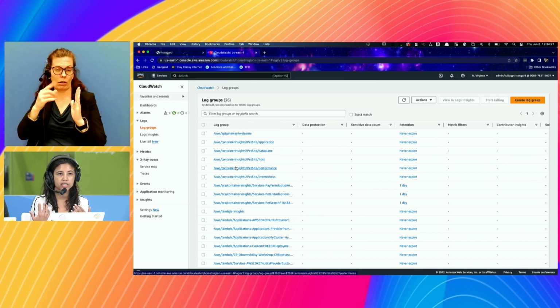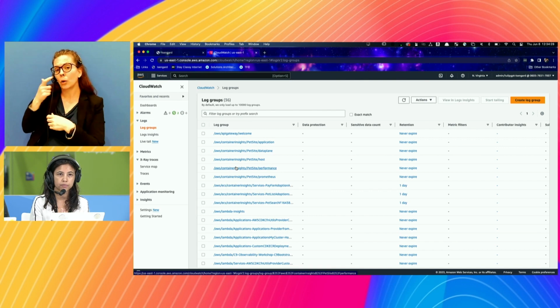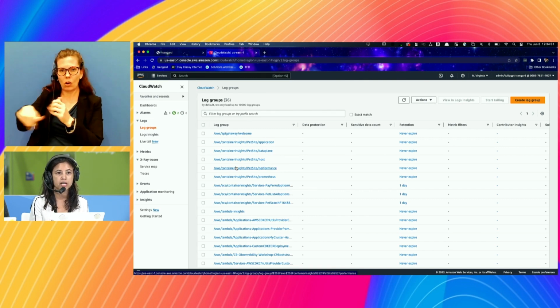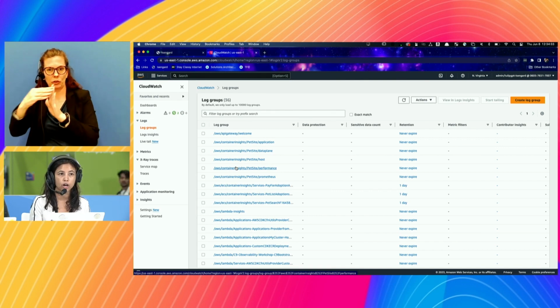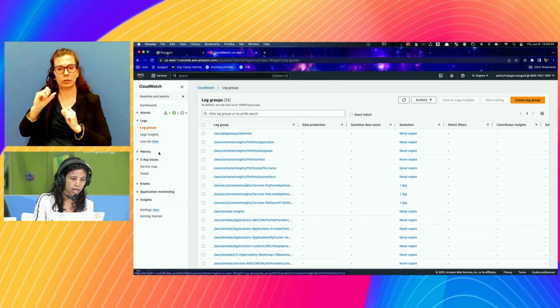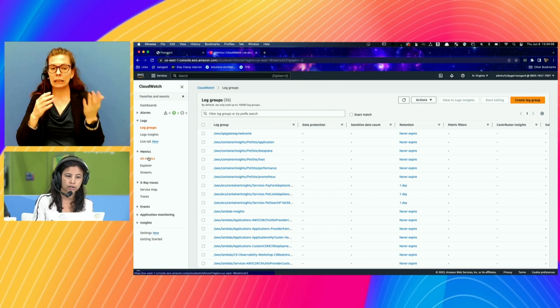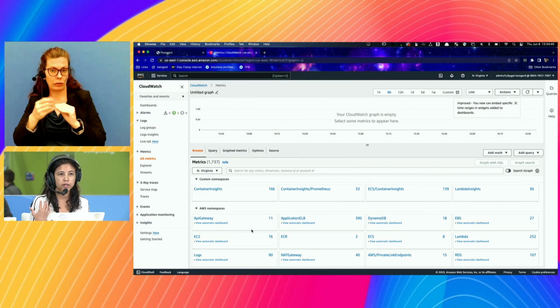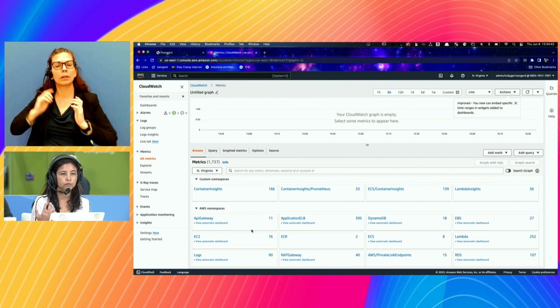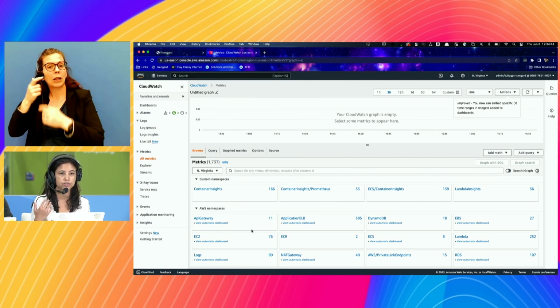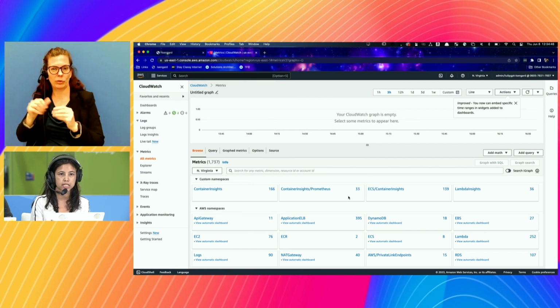So CloudWatch is a native tool for collecting logs from all your AWS services, and it stores them out here under log groups. The third part I do want to point out is the metrics. You can set up custom metrics, and CloudWatch also provides some metrics that are associated with your services, as you can see out here.